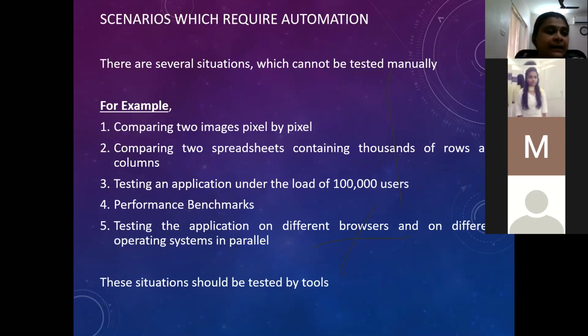Or let us say data analytics. When you are into data science, it is all about huge data where analysis would be done based on it. Many a time you may have to compare two different spreadsheets where there could be thousands of rows and columns. Another case where manual testing in real time may not be possible.